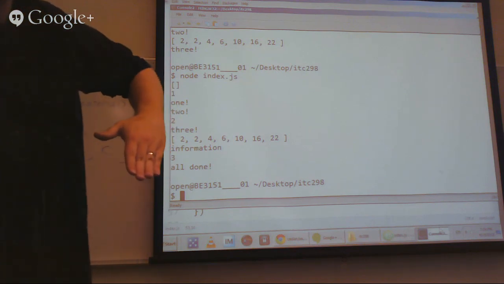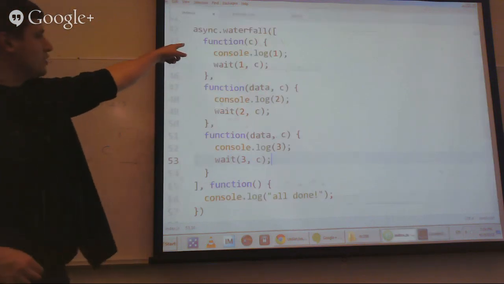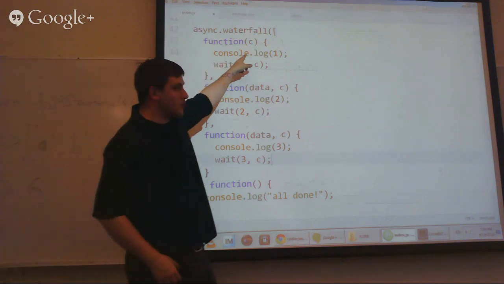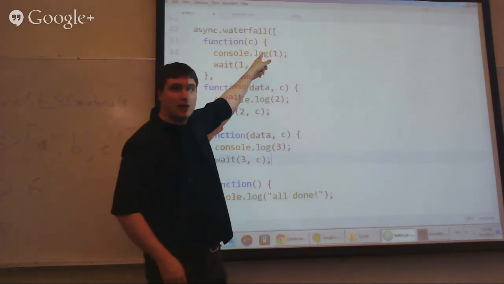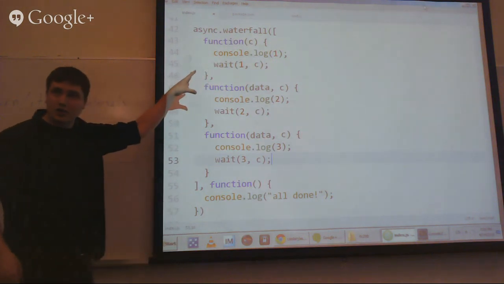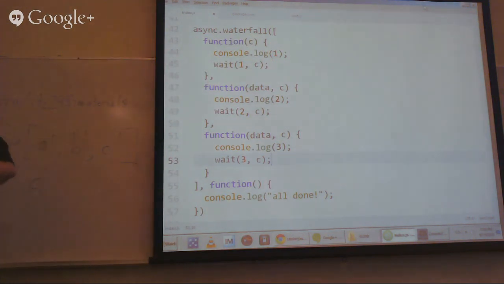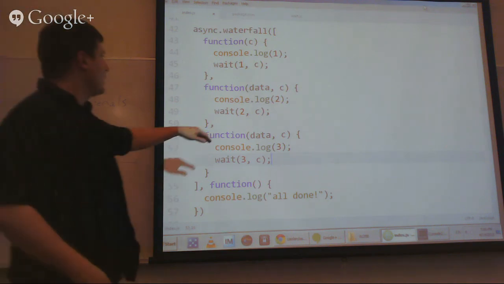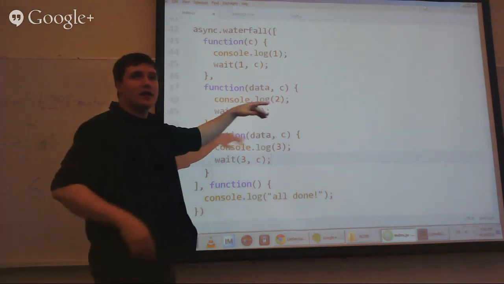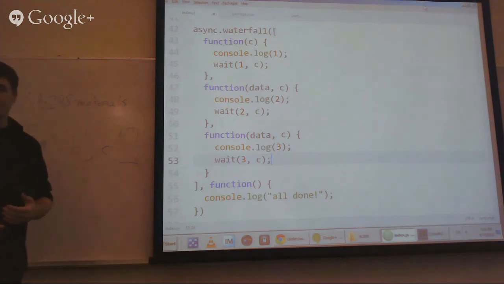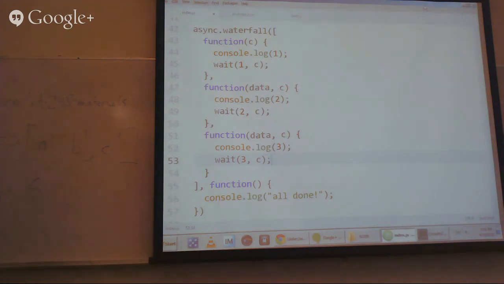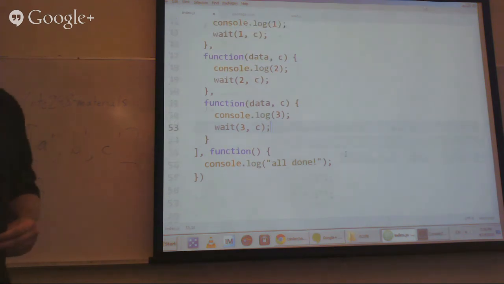Yes. So by calling that C function that gets passed in as the last item, which is the standard Node way, right? The callback is always the last argument. By calling that, we tell async, I'm done with this step, go on to the next one. I'm going to wait. When I'm done waiting, I'm done with that step, go on to the third one, right? Yes, absolutely.